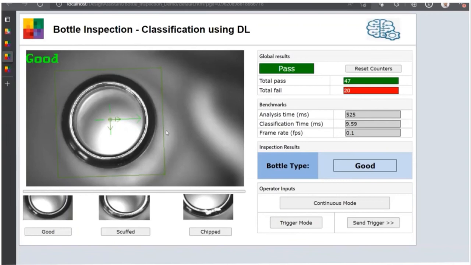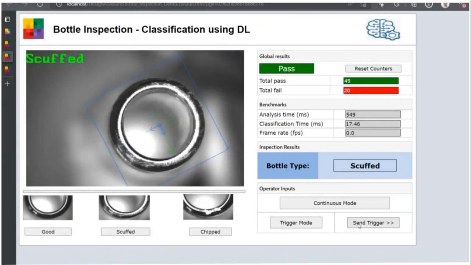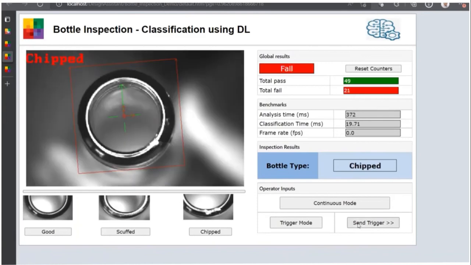So in this example, we load an image, or we take an image, we look at the image, and then we classify based on CNN, again, trained with about 50 images per class. We use a bit of data augmentation in this example to complete our data set. But as you can see, we're able to correctly classify if the bottle is good, scuffed, or chipped in this case, right?